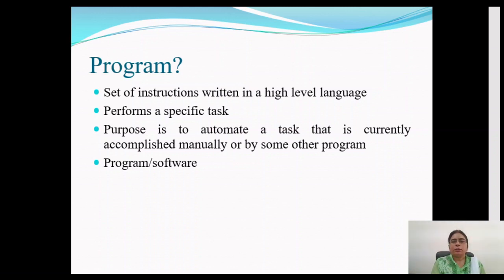Now, we come across two different terms, program and software. They both are the same, but generally when we make small programs, we call it a program. When we make big programs, when we write a big set of instructions, then we call it software. In software, we follow a very rigorous process to make a very correct and efficient program for our purpose.